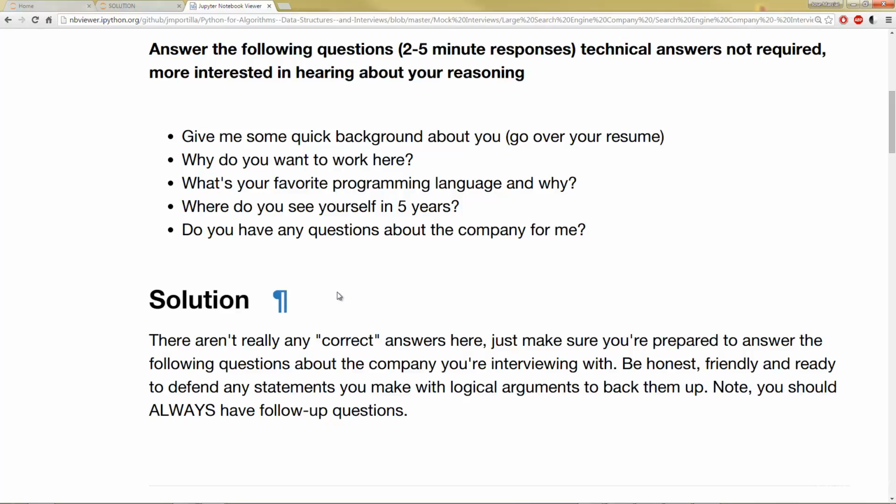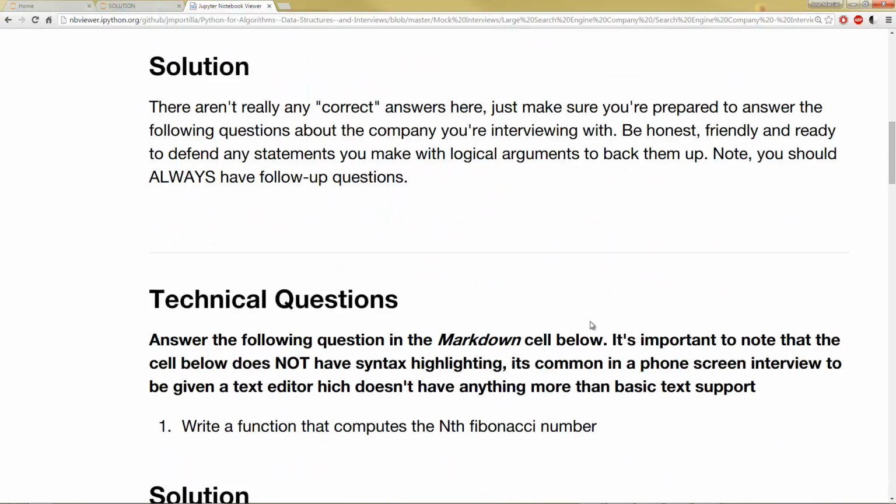Be honest, friendly, and ready to defend any statements you make with logical arguments to back them up. So if you say, like, Python is my favorite programming language, make sure you have logical arguments to back that up. Note, you should always have follow-up questions. Go ahead and review the follow-up questions list we have earlier in this course. Now, with that being said, let's move on to the technical question.